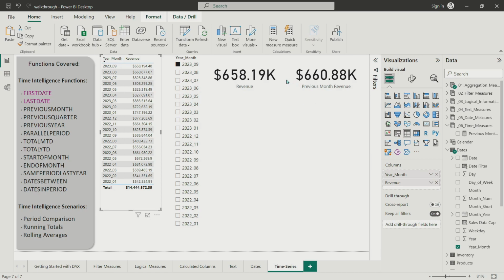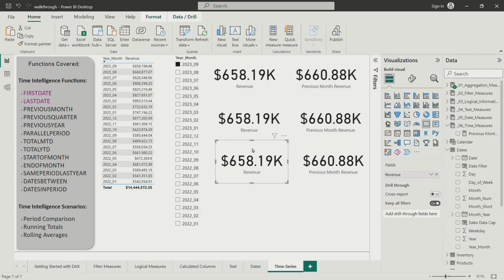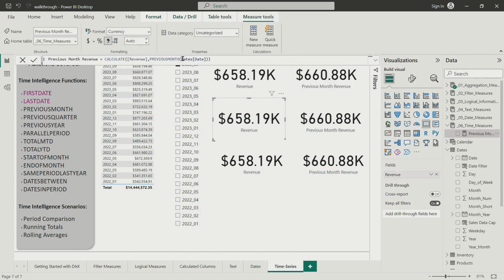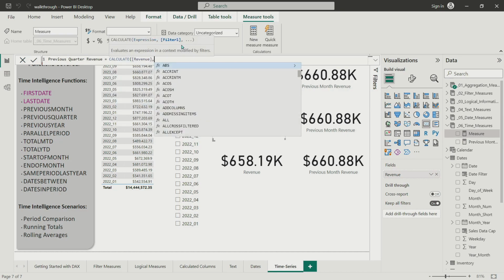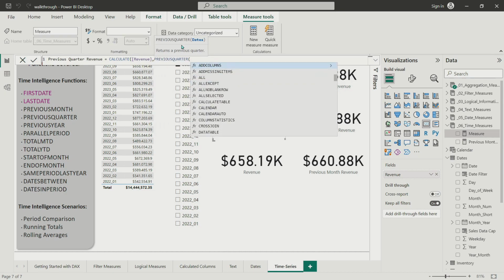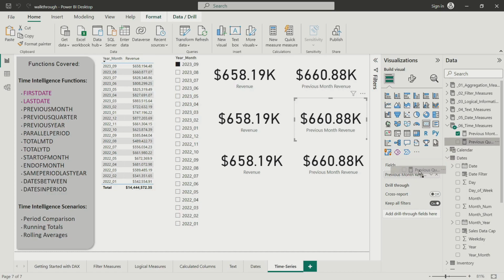And it's kind of the same situation, right? So we're just going to go ahead and create a few more cards here. And let's create a new measure called previous quarter revenue. And we're going to calculate revenue, and this time we're going to use the previous quarter function, and we're going to call our date column again, and we're going to add it to this card, and you're going to see a much larger number this time, 2.46 million.